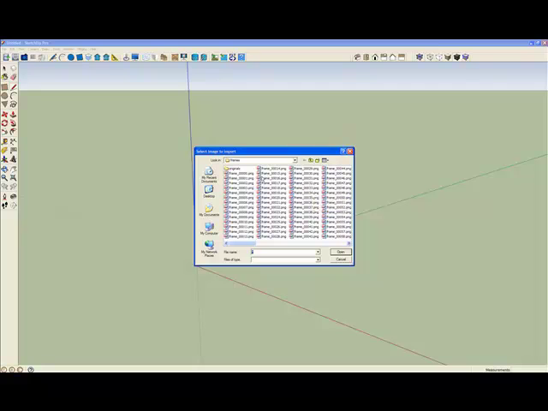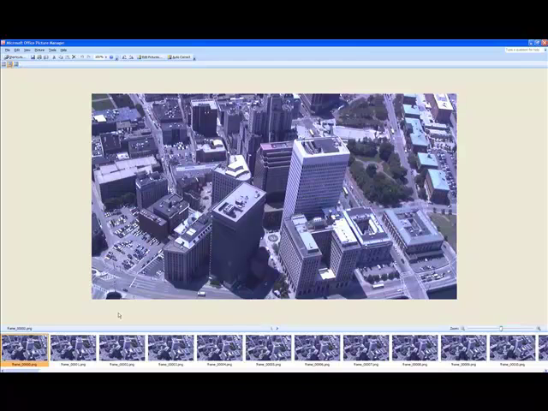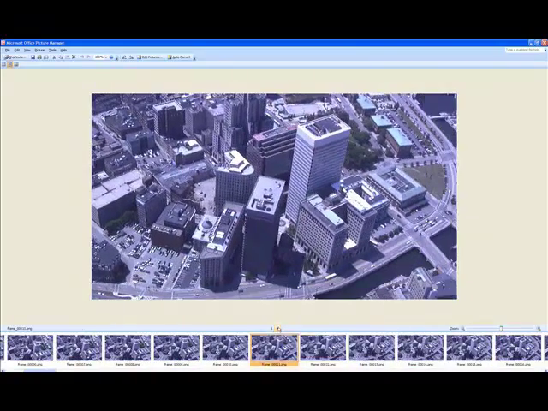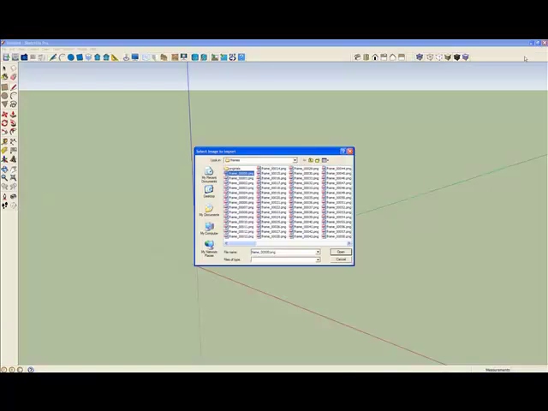We have the option to view these images in an external viewer by right-clicking on the image and then doing Open With and choosing an external viewer. In this case, we can look at the whole sequence of images and flip through them so that we get an idea of the coverage of the images. And then when we're done, we can exit that external program and continue with our import.